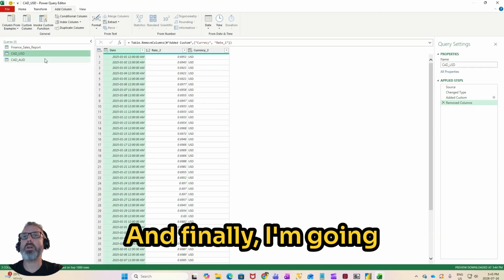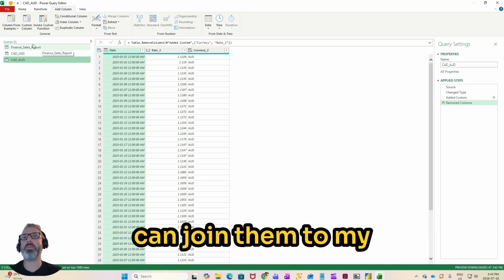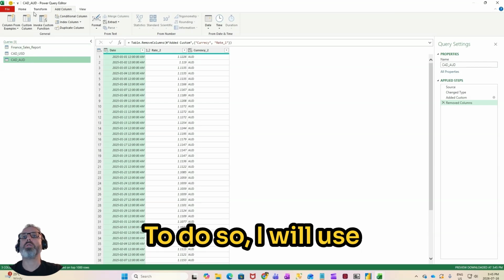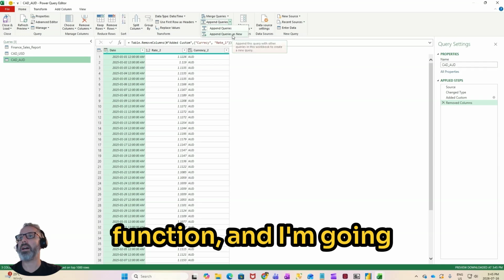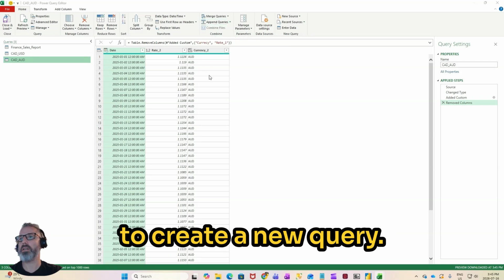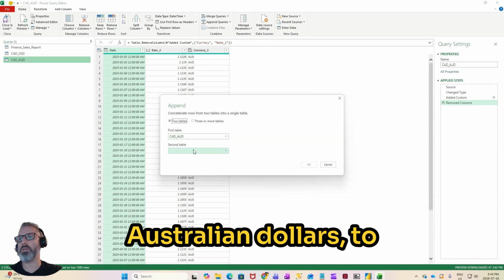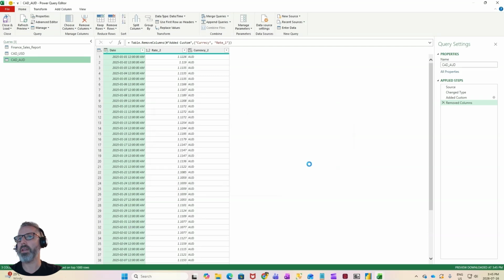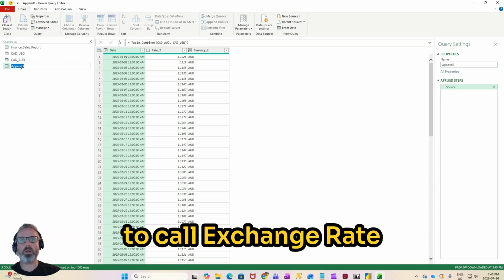And finally, I'm going to combine these two tables together so I can join them to my finance sales report. To do so, I will use the append query function, and I'm going to create a new query. So my first table, Canadian dollar, Australian dollars, to combine with my USD, Canadian USD table. The new table that I'm going to call exchange rate.